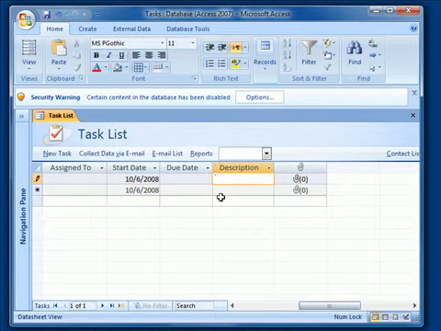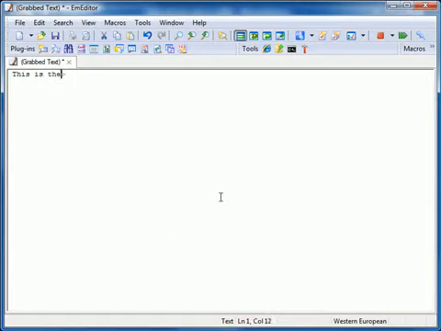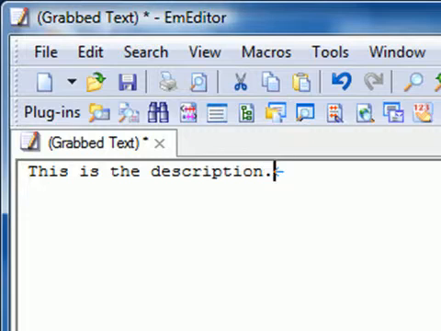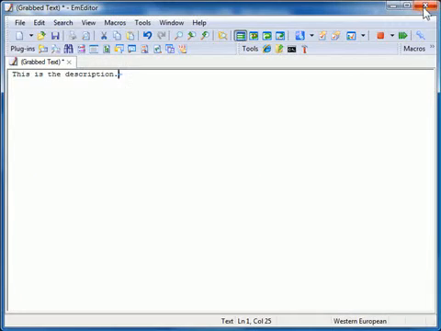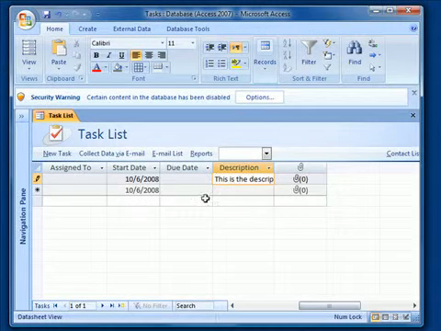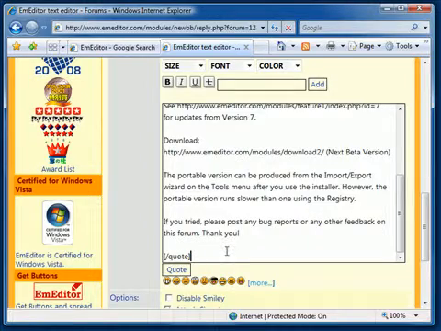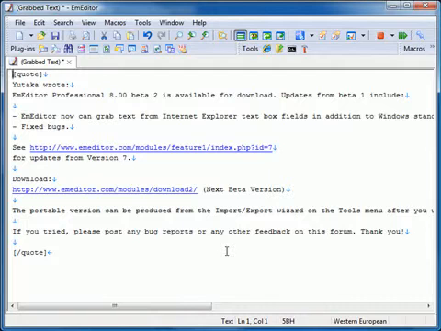This feature is useful when you want to change text in a text field, but the field is too small for larger text. You can use all sorts of editing features within EmEditor to change text.